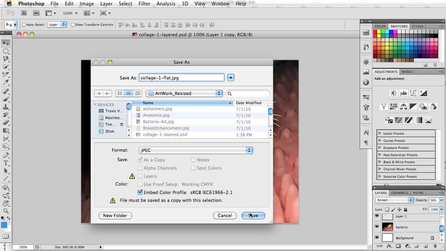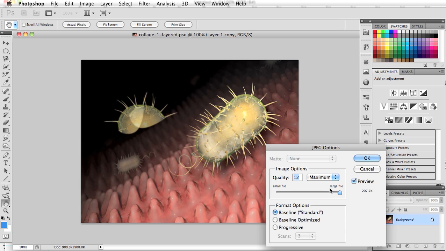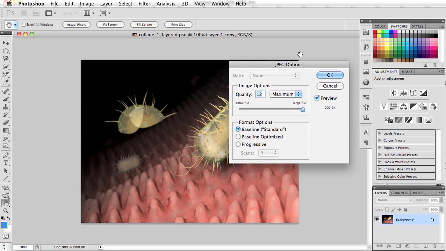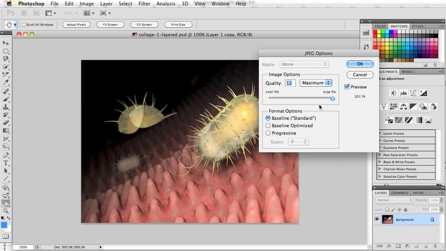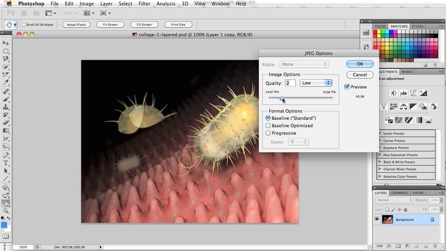JPEG. Okay, save. Now notice in the JPEG it's giving me options for compression, and that's talking about how small the file gets, but it's also a visual compression. So watch what happens if I slide this down. It actually gives us a preview of what it's going to do. Okay, so I slid it down to 2, so it's going to be a very, very small size image. It's going to be 46.9K.